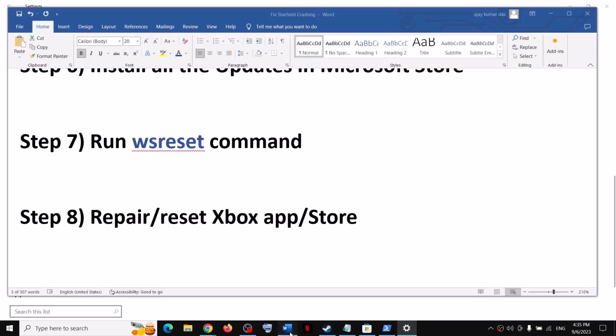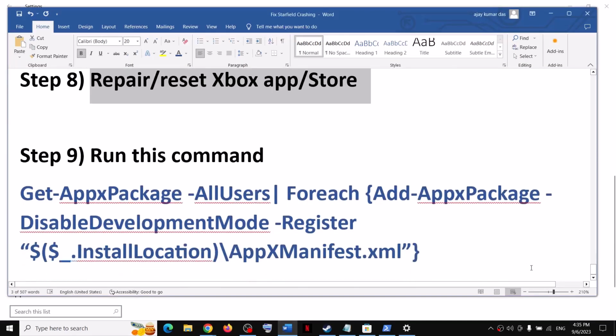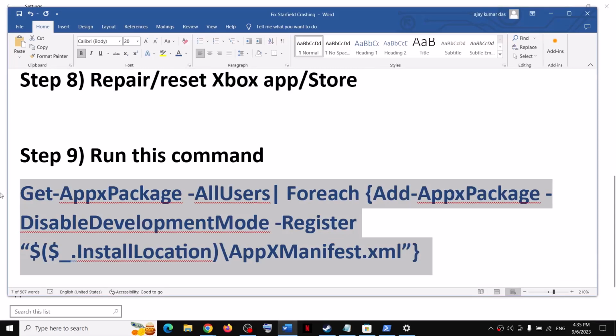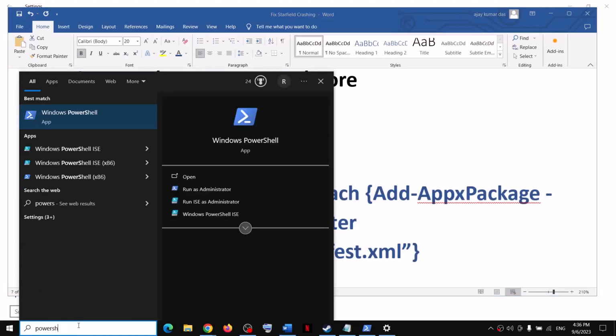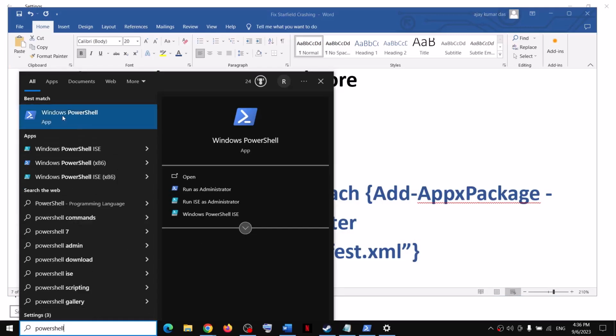Now still you are facing the problem. Next step is to run this command. This is the last step. This will install all the default Microsoft apps on your computer. So type in PowerShell in Windows search box and then make a right click on Windows PowerShell and then click on run as administrator. Make sure that you always run PowerShell as an administrator.